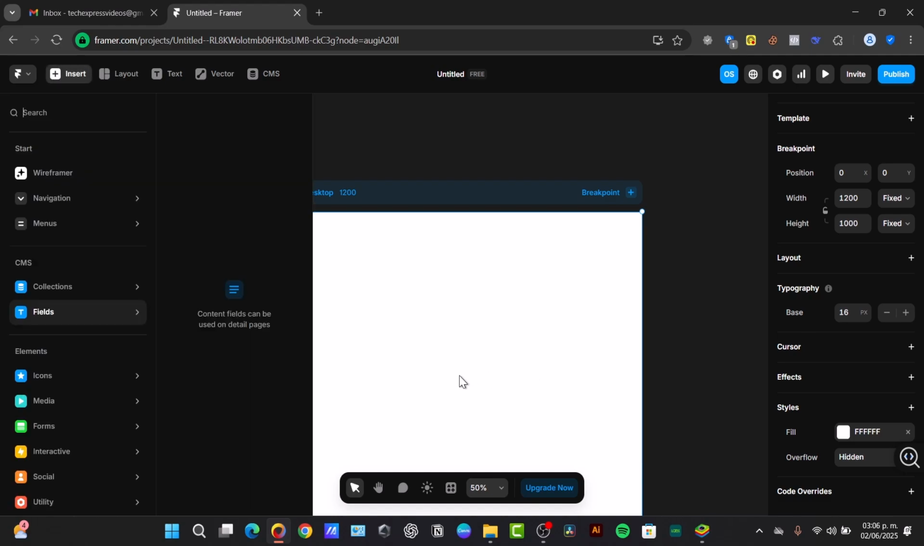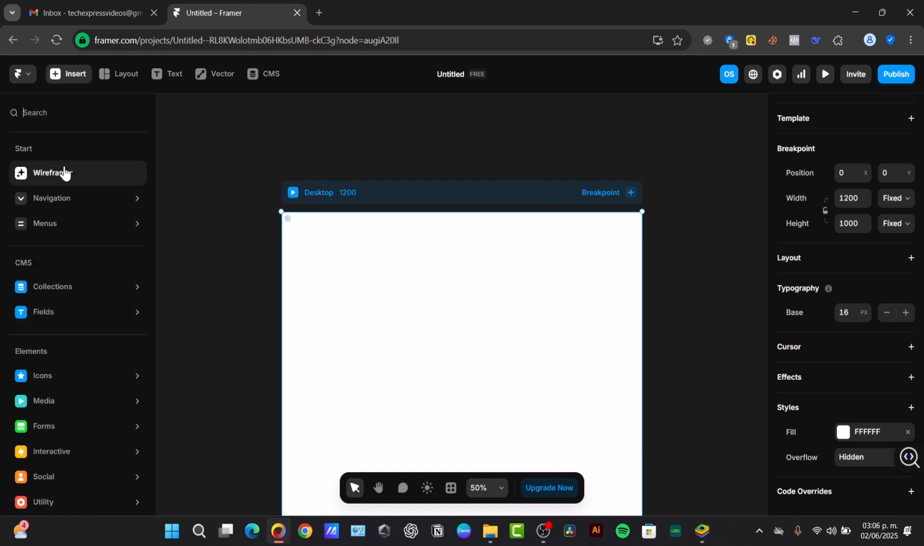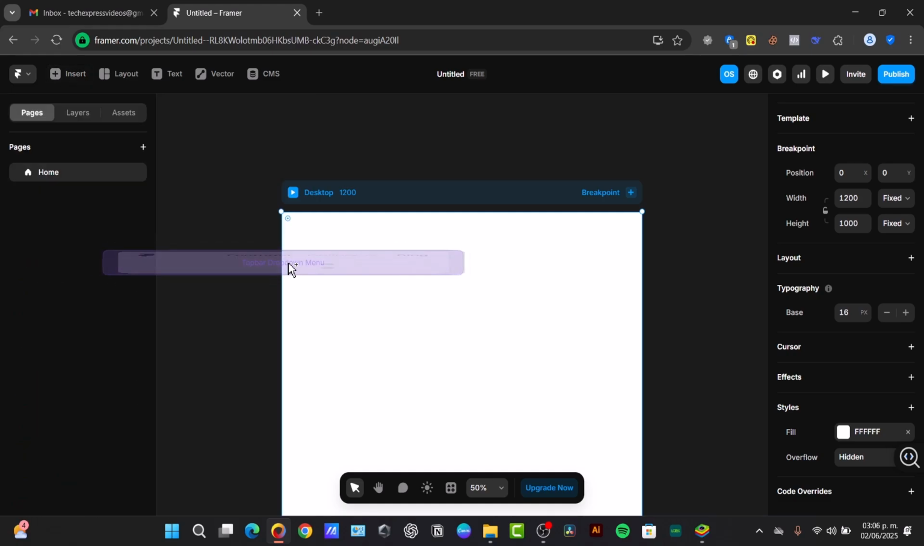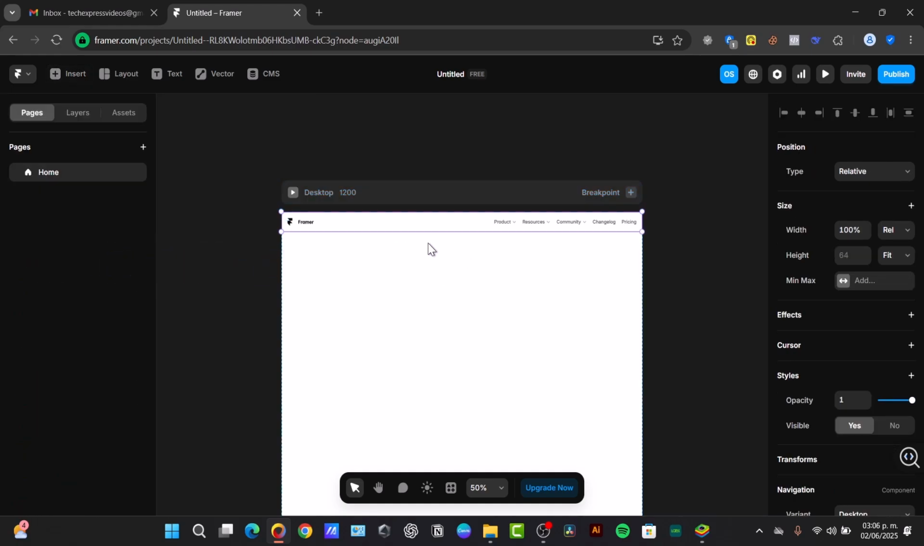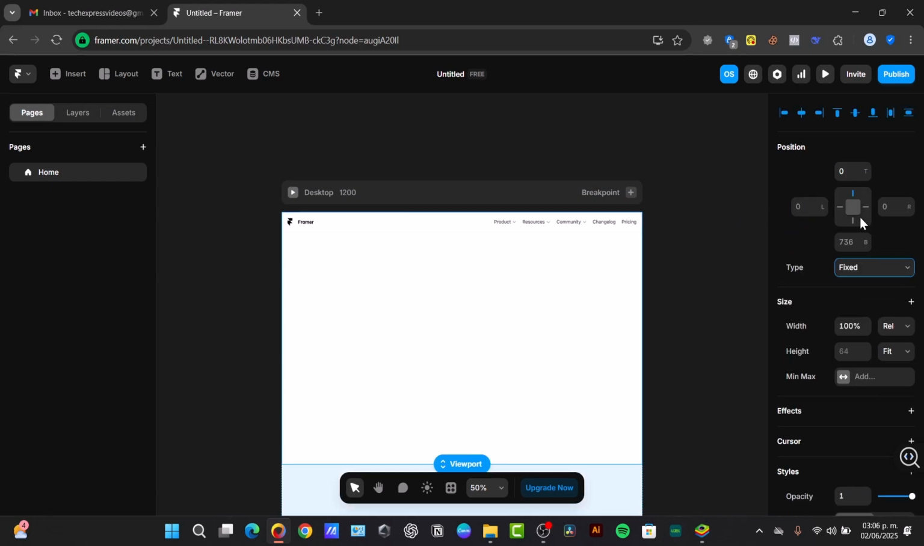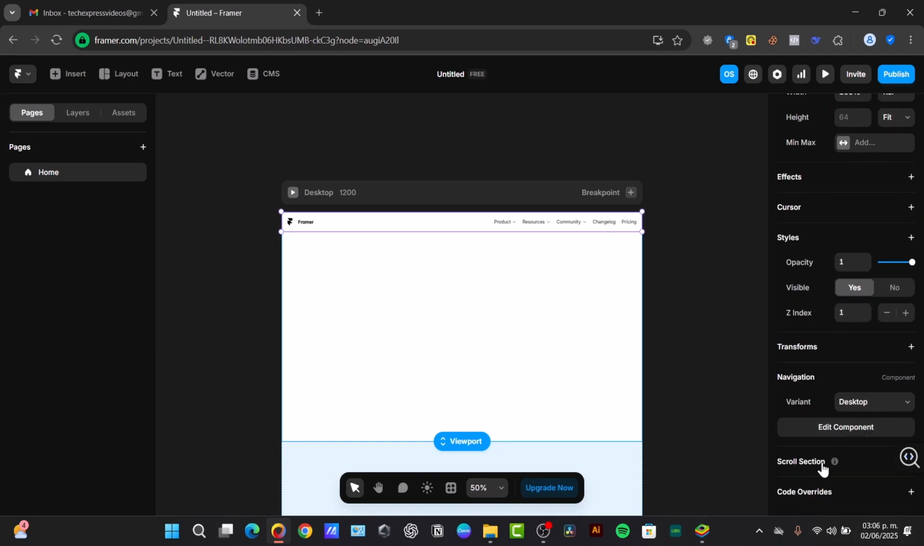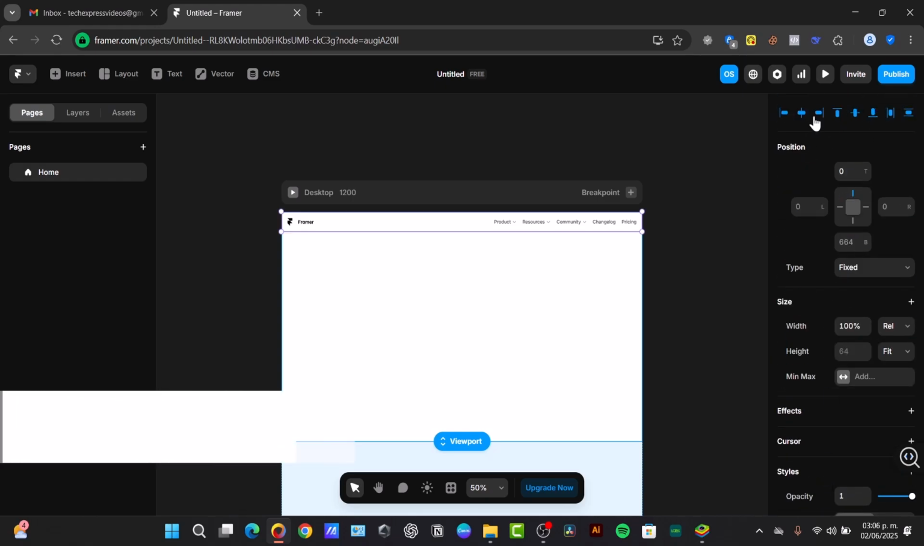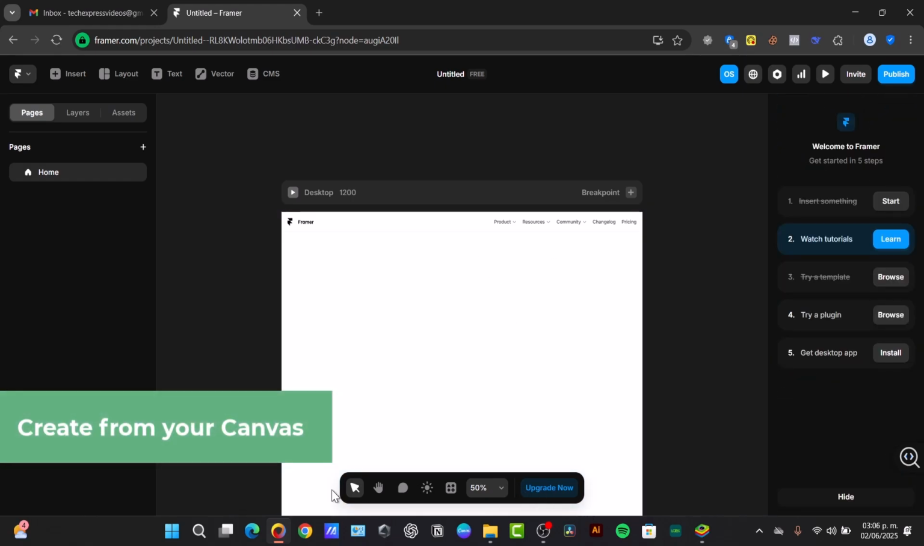If you hit the eye, you can check out the navigation element here. So we have, for example, this light version. Just drag it and drop it down. Now in the right section, you can see that we can change the type to fixed, like so, and there we go. We can check out more options to change, for example, the scroll section, the scroll overrides, and much more. Basically, that will be it.